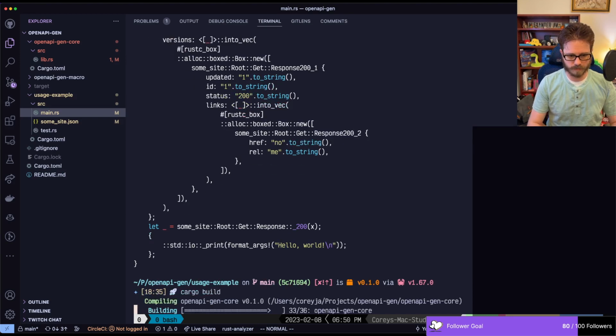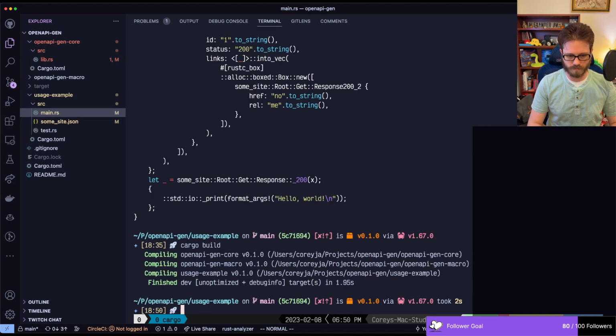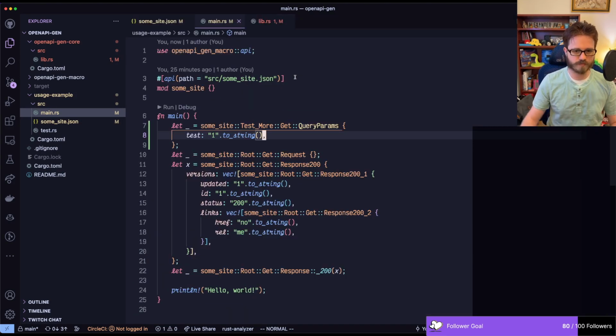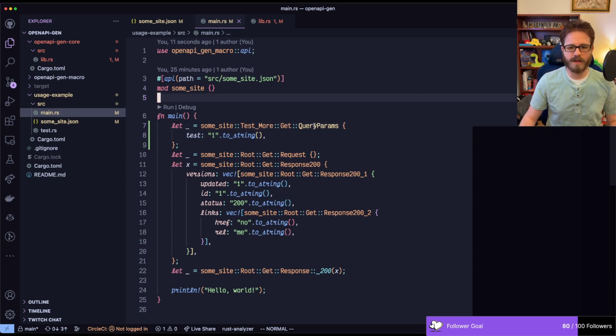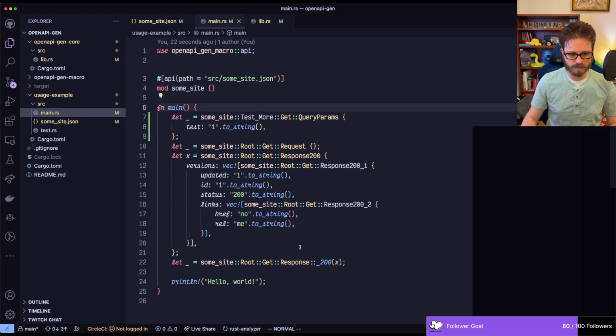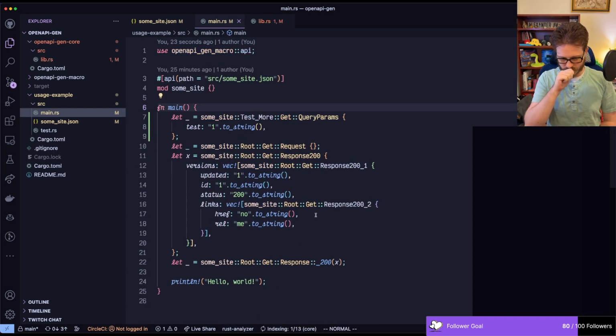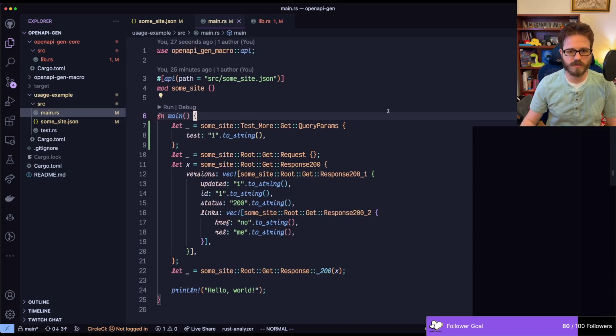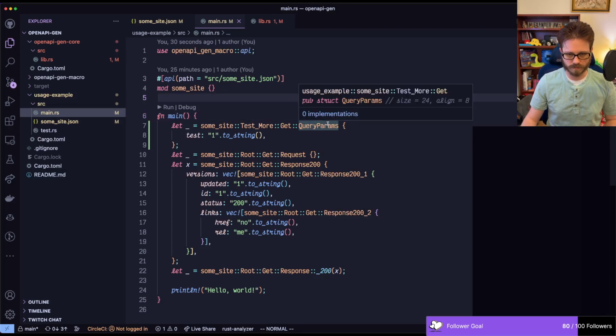Cargo build. Awesome. Okay, so while I'm in VS Code, it doesn't know where these things come from when I change them. If I just redo Rust Analyzer like that, is it eventually going to figure these all out? Yep. Okay, that's fine.